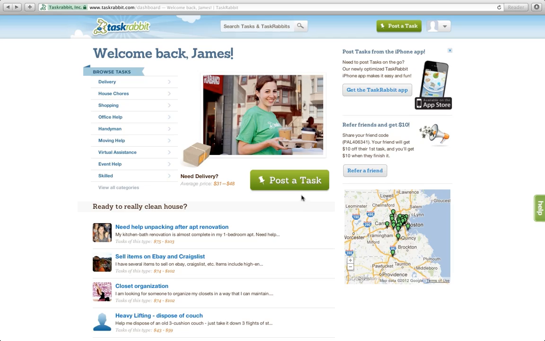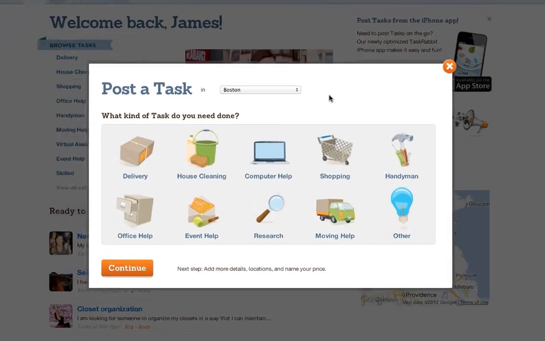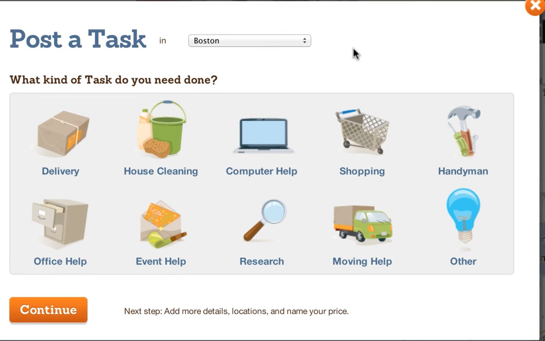Hi again. I'm here to show you how to post a task. Posting a task is very simple. Let's say that you needed some computer help because your computer was frozen and you didn't know how to get it back to work again.